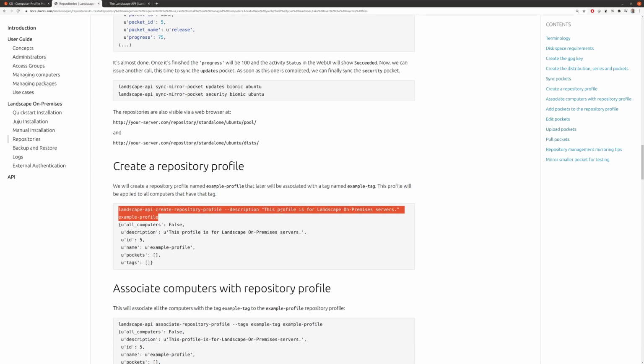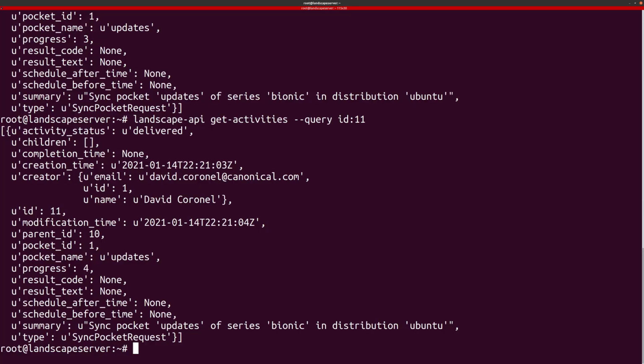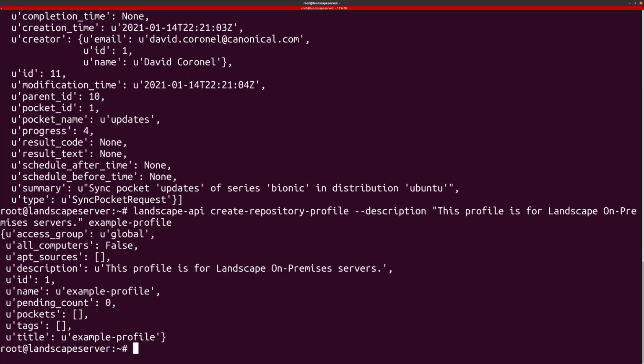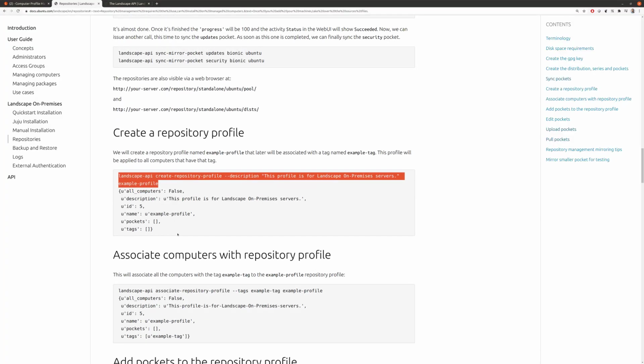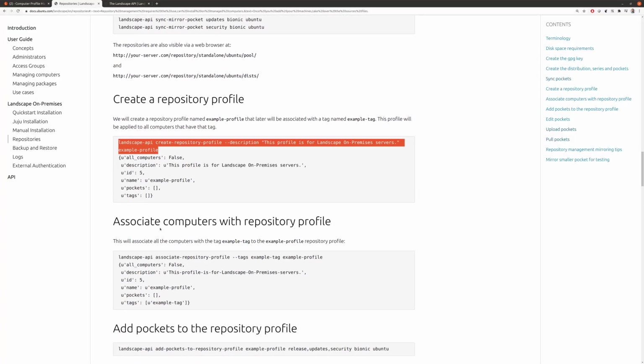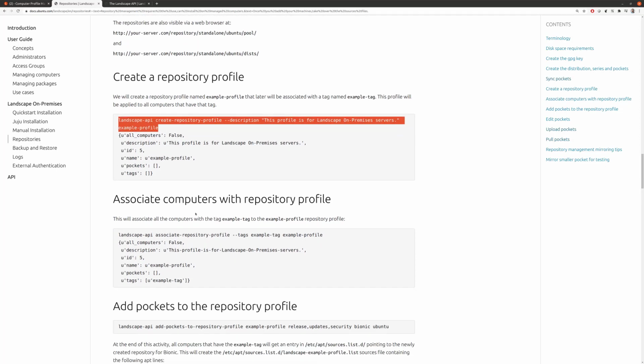So we're creating a repository profile with the description: this profile is for Landscape on-premises servers, calling it example-profile. So I'll paste that right here. It's done. We have our repository profile, and we need to associate the computers now with this repository profile.